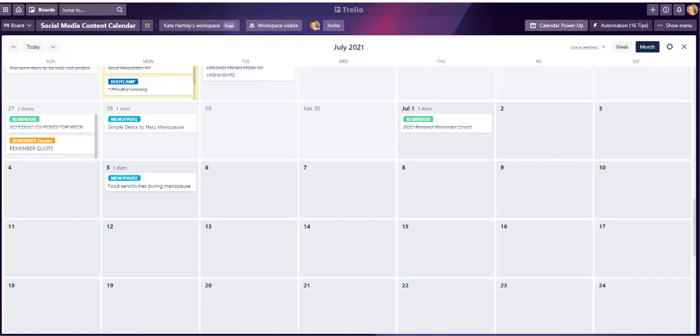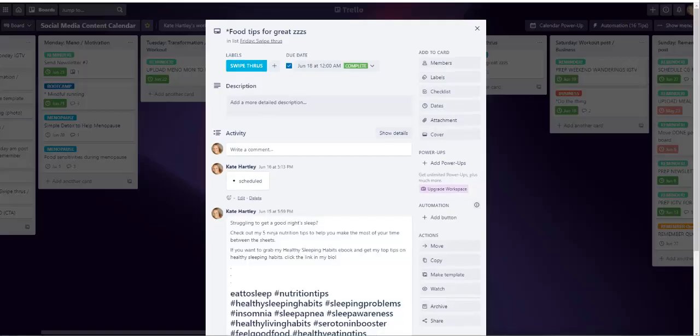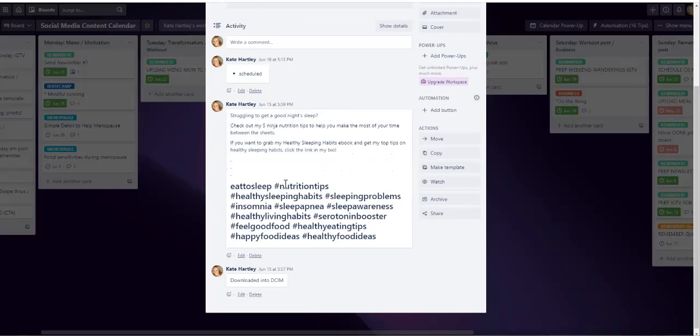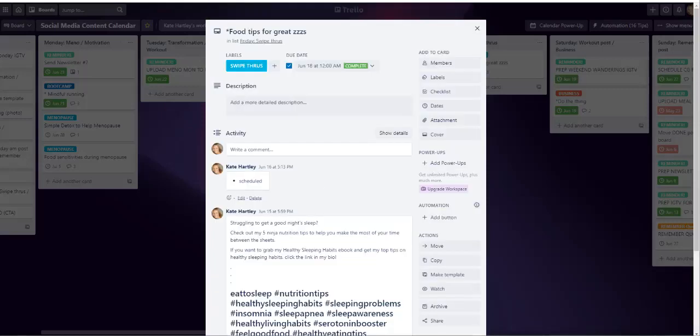So first and foremost, I'm going to go to my Friday swipe throughs. Okay. This is my post. I wrote it in advance. These are my hashtags that I wanted to use. What I do is I create my imagery in Canva, and then I download it into the DCIM folder on my phone so that I've got it ready to go when I want to.